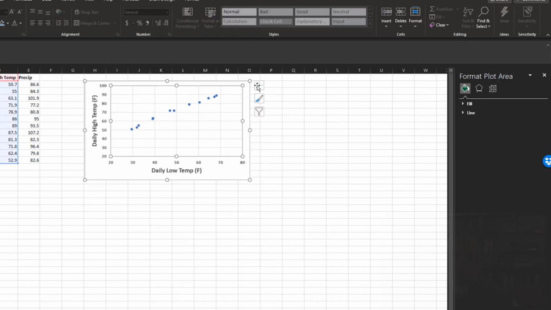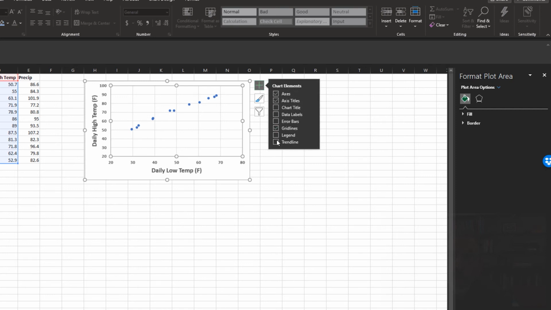Another neat thing we can do in scatter plots is we can add in a trend line. This is basically a statistical best fit line that shows how well our data points match up with that relationship. And so we can see that our high and low temperatures are very closely related to each other. They almost form a perfectly straight line. Sometimes that's a helpful thing to do in scatter plots like this.